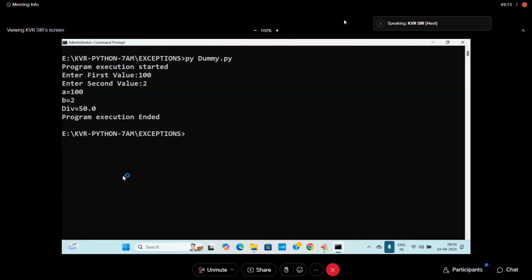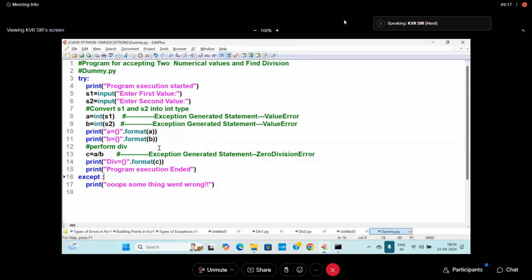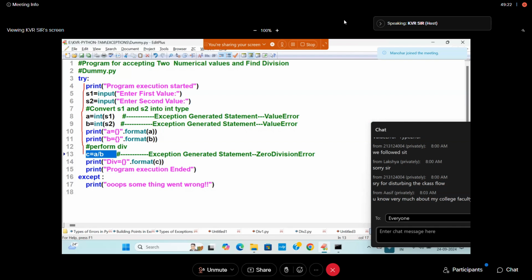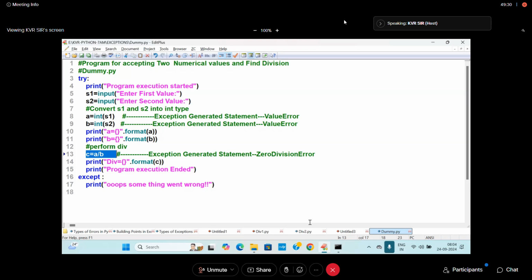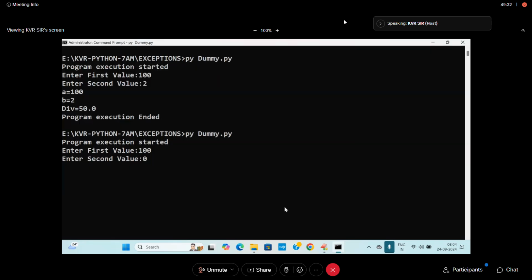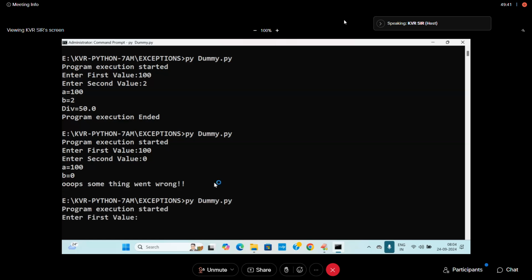No problem. Next time you are entering 100 and 0. What is happening? When 100 and 0 is entered, it will come out of which block? The try block. It will go to the except block, which doesn't take anything specific, that means it will take all exceptions. All exceptions will be taken. Please press the enter key. What is coming? "Oops, something went wrong." Are you following me? Next you enter. "Oops, something went wrong."